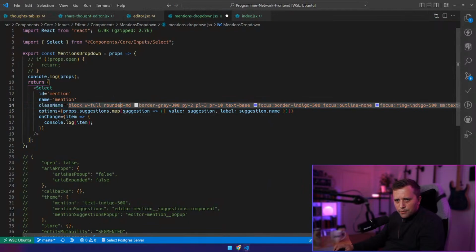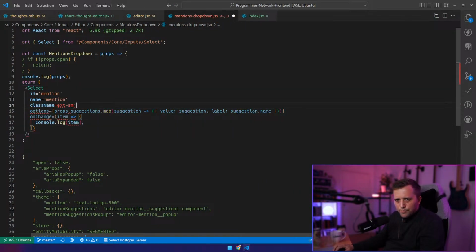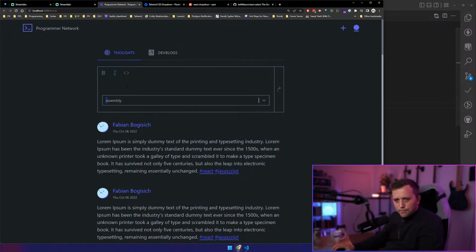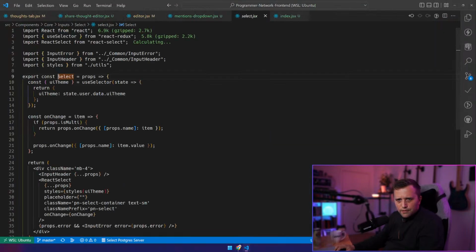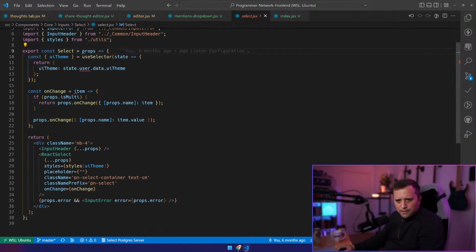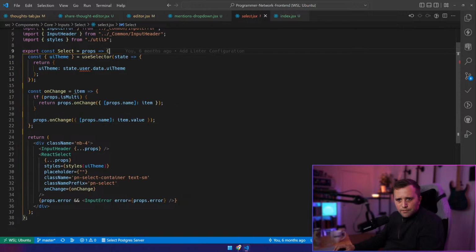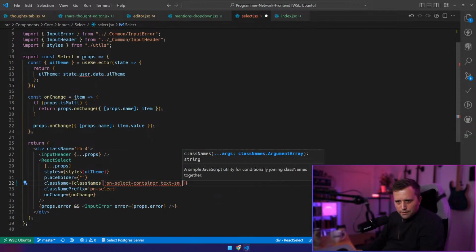Okay, let's kind of try here with the class name. Let's try to remove the border and stuff. So border 0. I don't actually know. Let's see, select. How am I passing the class name? Or am I passing it at all? I am not, okay. So let's come here. Let's import the class names module. Let's pass this as a base class, and then let's extend it with props.className.